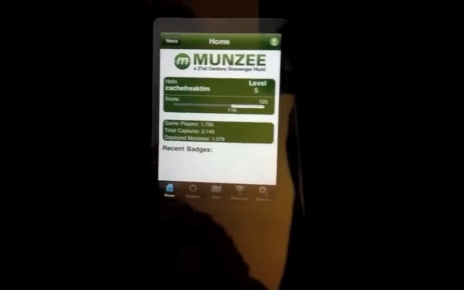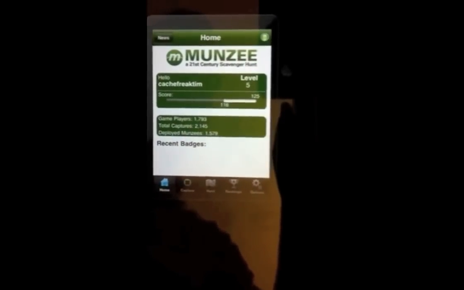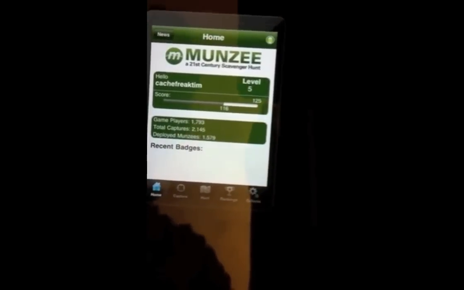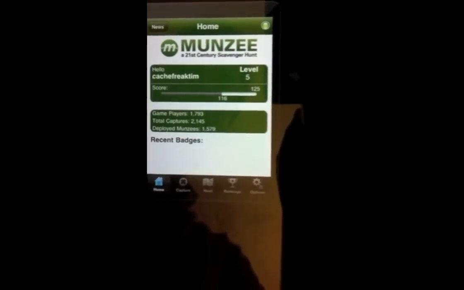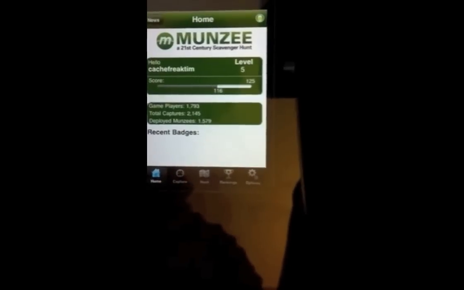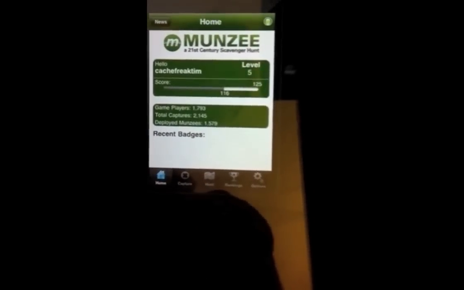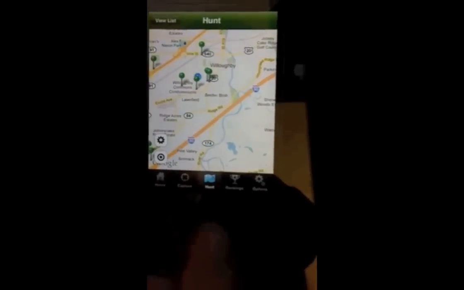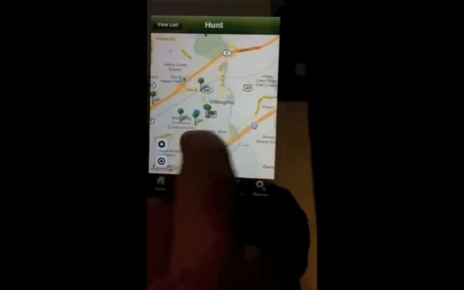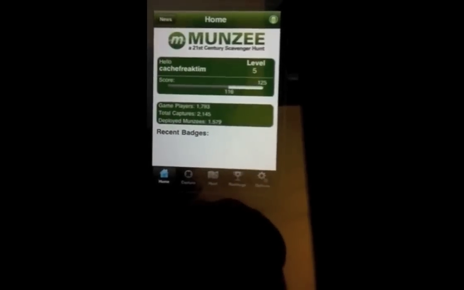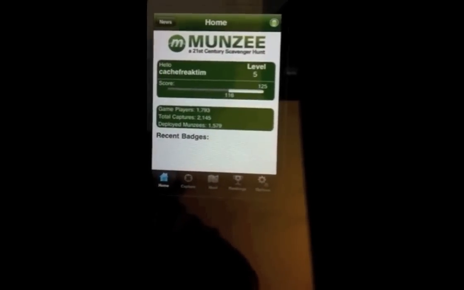I'm going to tap on it, and there it is. There's the Munzee application running on the iPad, and guess what? It works perfectly fine. I had my worries that maybe the camera wasn't as good in the iPad 2, and it probably wouldn't work, but you know what? Camera works perfectly fine. You can scan the QR codes. It works great. Everything in the app works. You can bring up the map, move around, rankings. Everything works perfectly fine, so this trick will work.